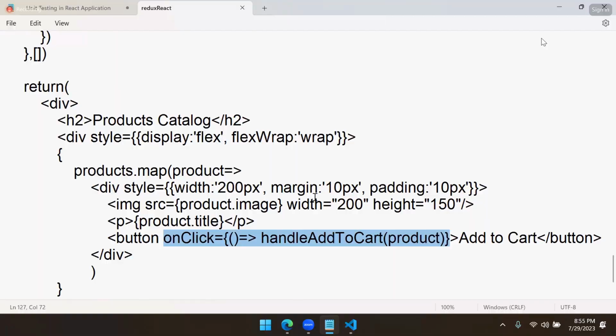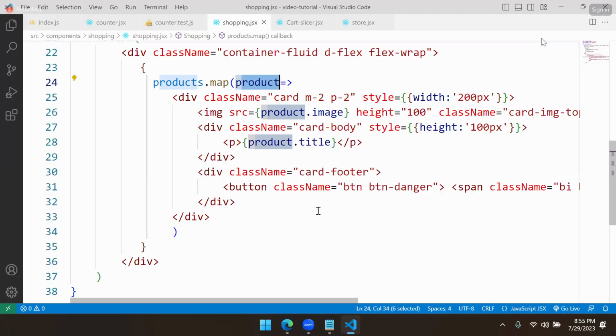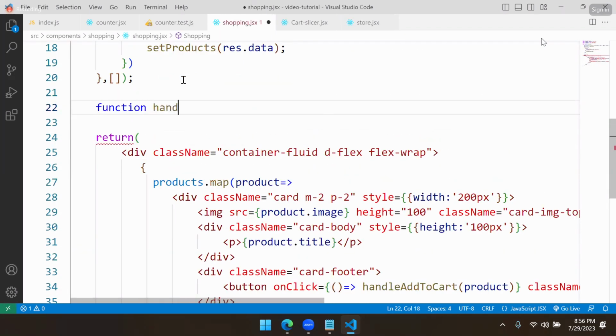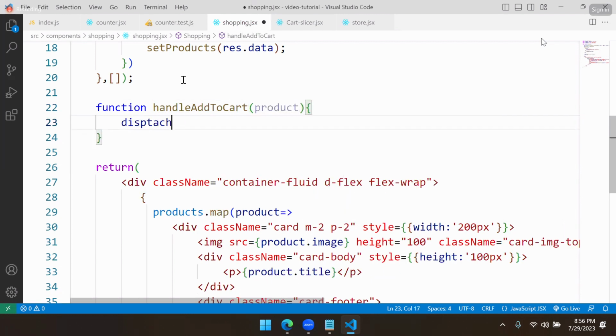On click, it should send the product details. We will write a function here. What is the function? It is handleAddToCart. What should it get? It should get the product details, and it should dispatch this action. The action name is add to cart. Which data? Product. That's what we need to do.